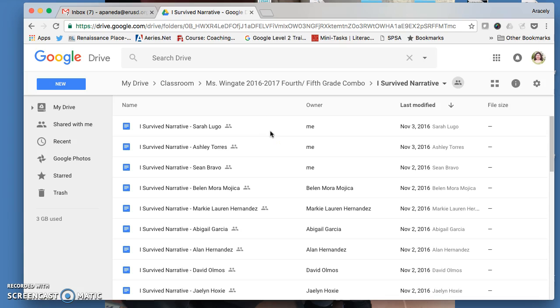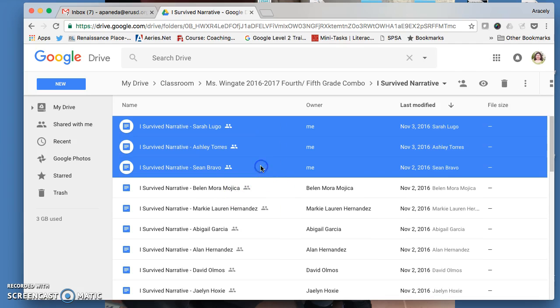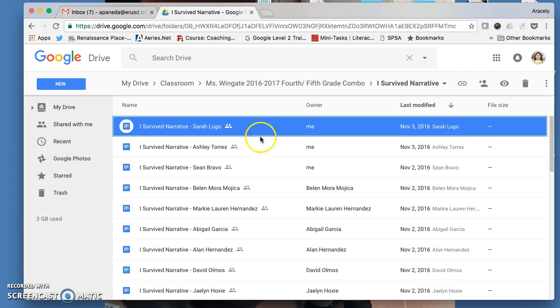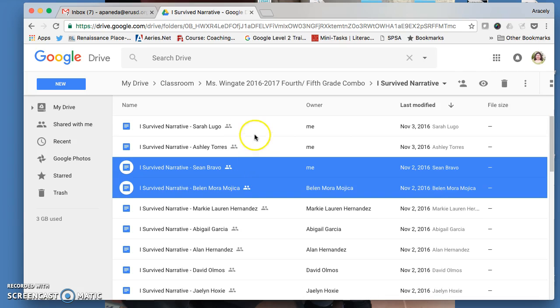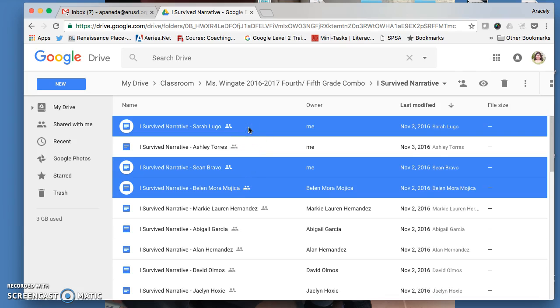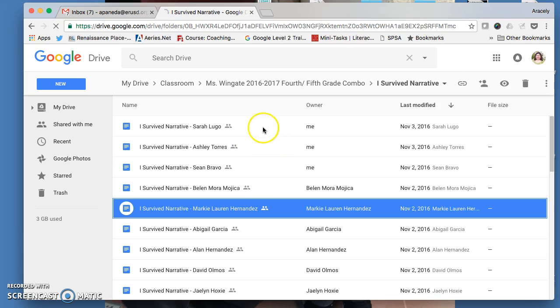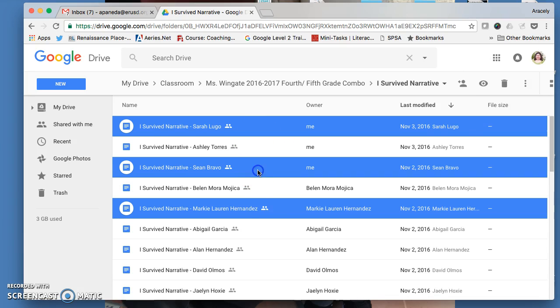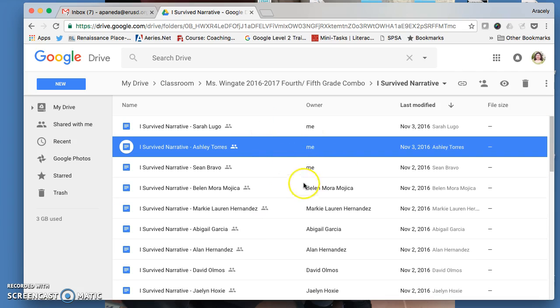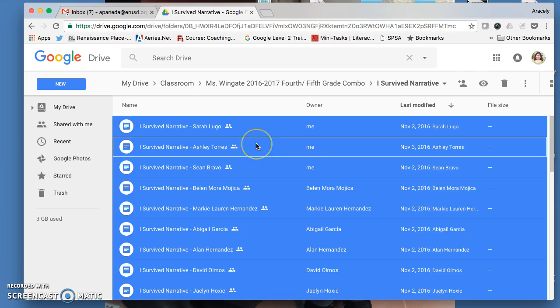So if you only wanted to print, let's pretend you want to print Sarah, Sean, and Berlin. You're going to click on Sarah, Sean, and Berlin using Command and the cursor. So let's try it again. So I'm clicking on Command. Sarah, Marky, and Sean are selected. If you want to do all of them, then click and hold Control A or Command A.